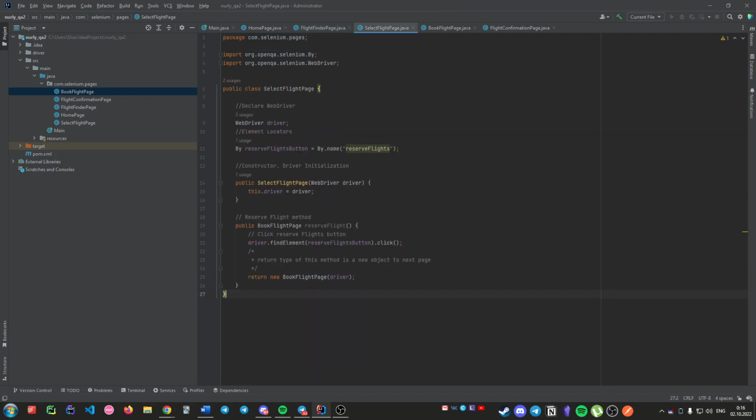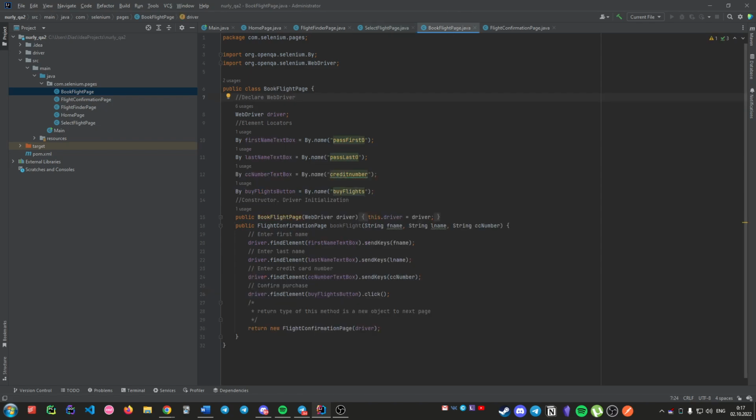The next page is the select flight page. I created a class file for the select flight page. I will go with the default selection of flights and click continue to go to the next page. Below you can see my code. You can see that I have only one method that takes no parameters and has a return type object of the book flight page class.